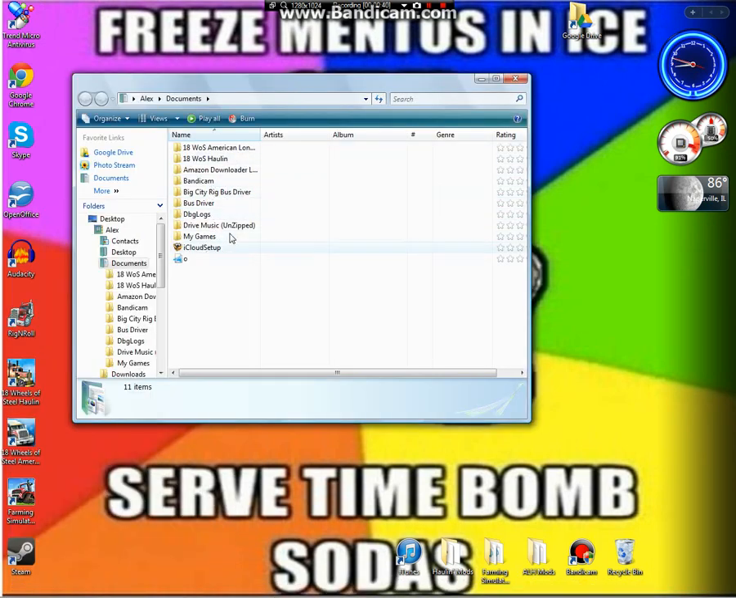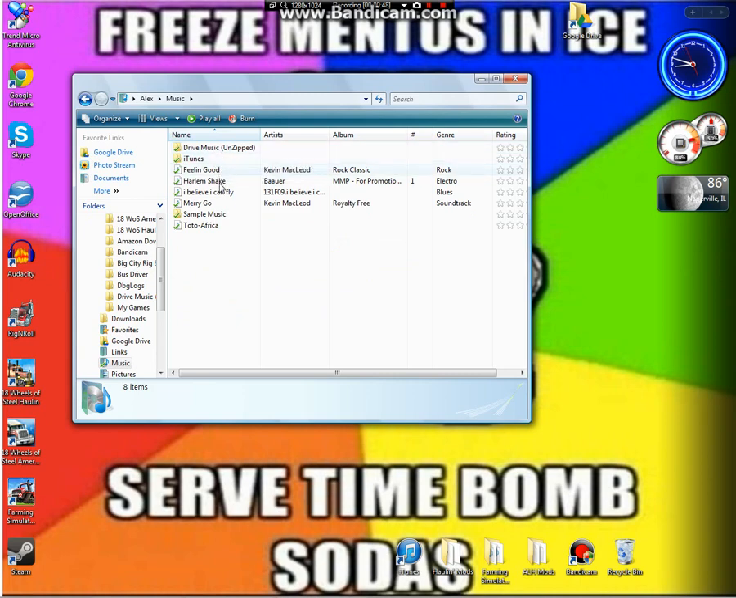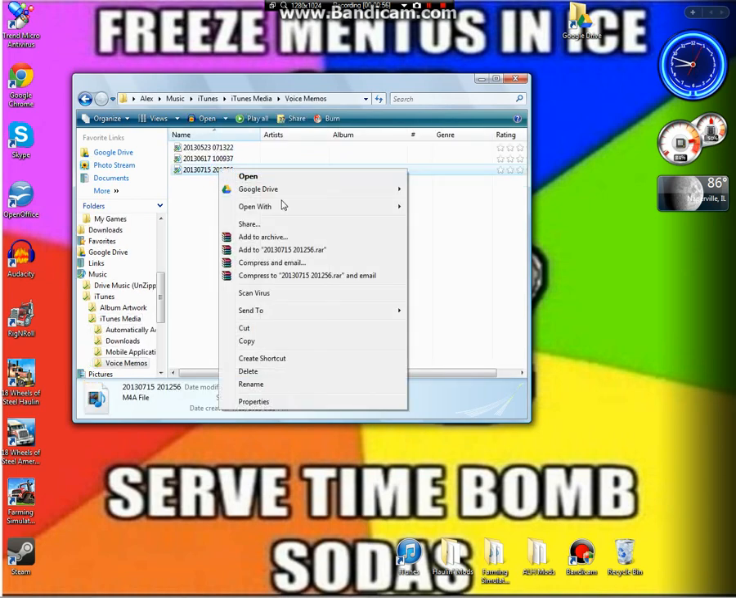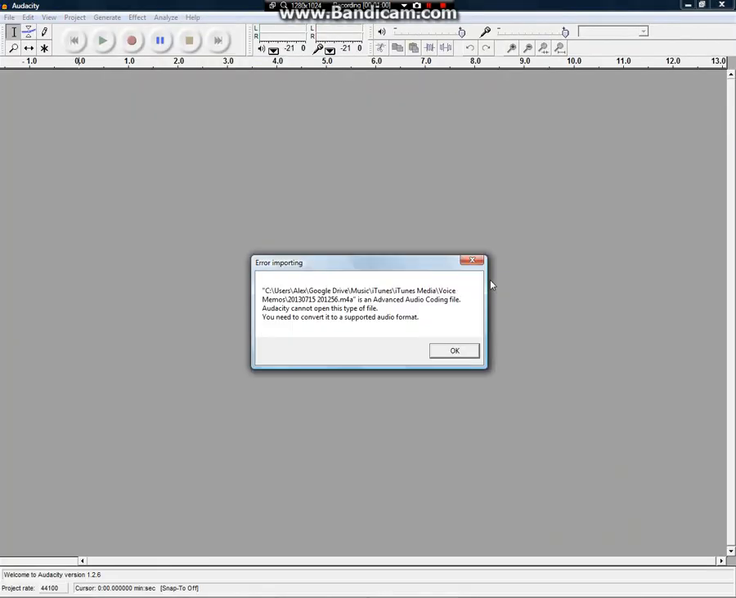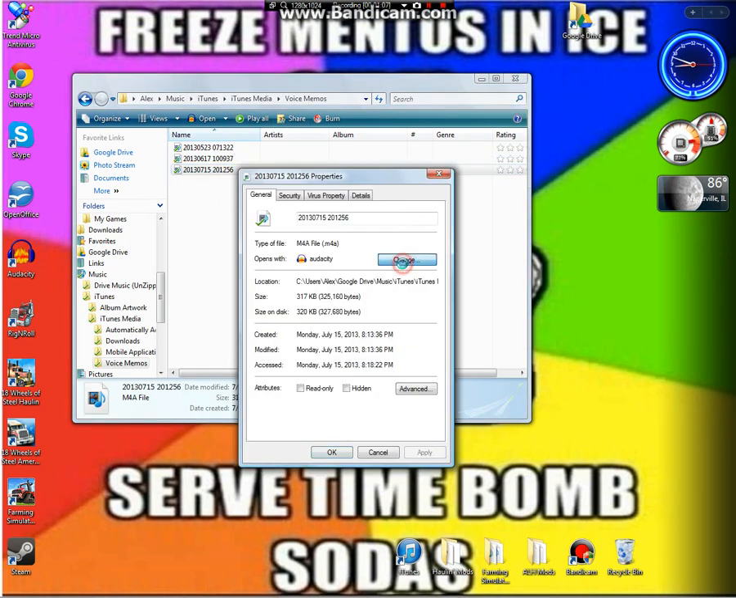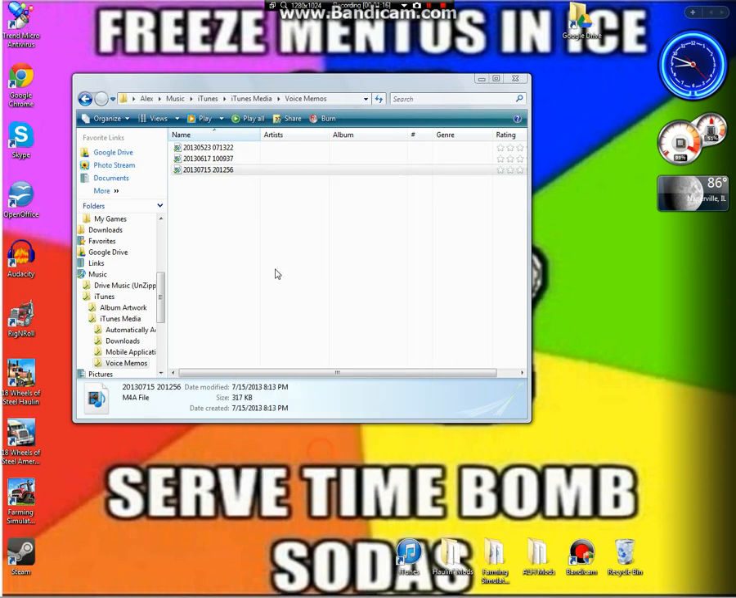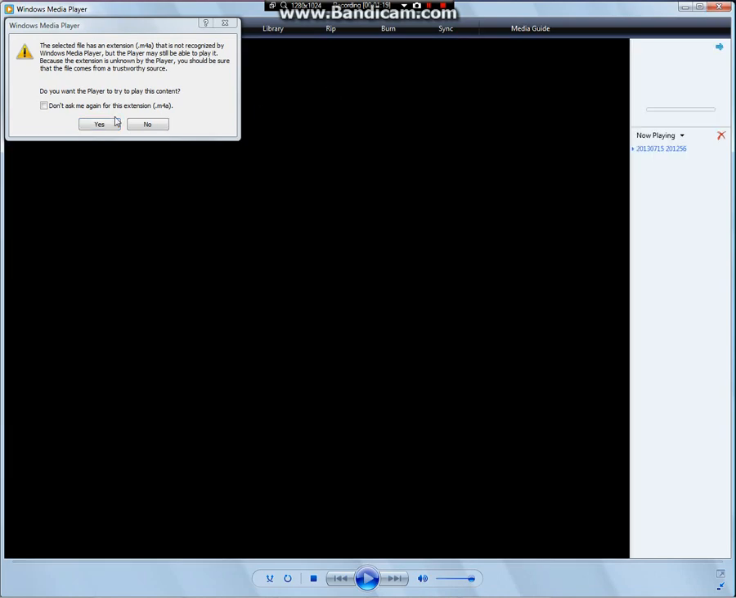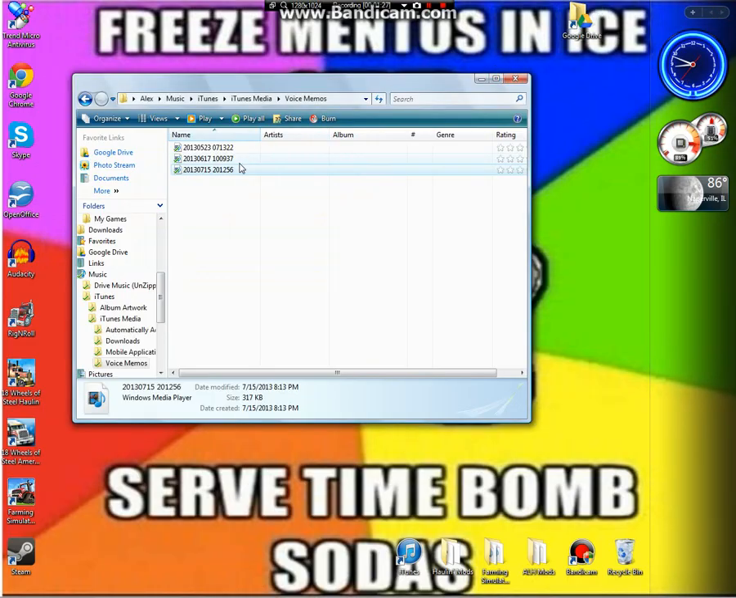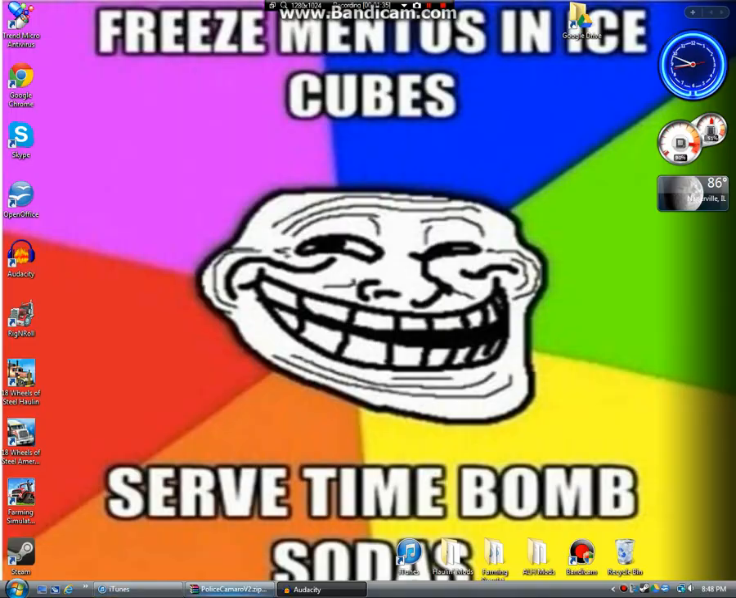Alright, so I go to, where is it, music, iTunes, media, voice memos, 715, open with, I have to open it with Audacity. It does not want to right now. We want it to open up with Media Player. Apparently, it only opens with iTunes. But here's what I do instead, since that didn't work. Oh yeah, Audacity's already running.